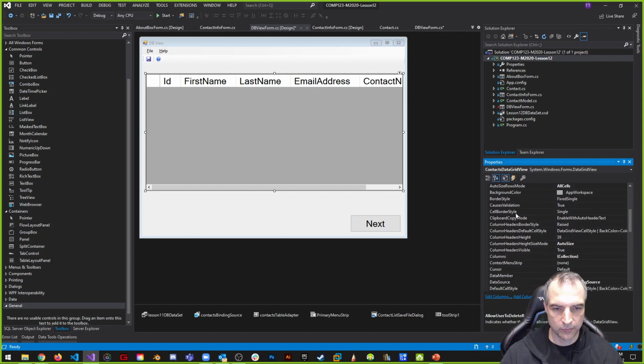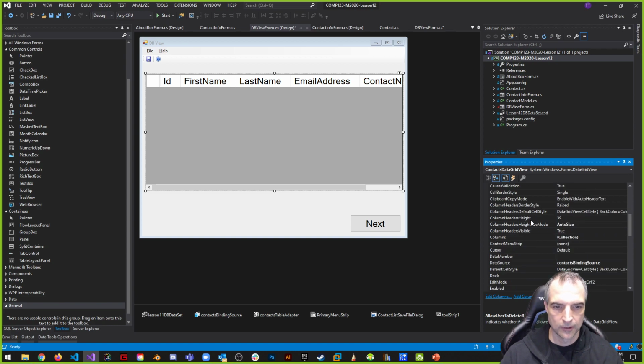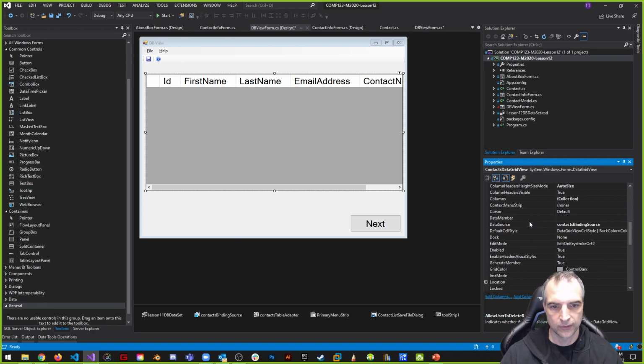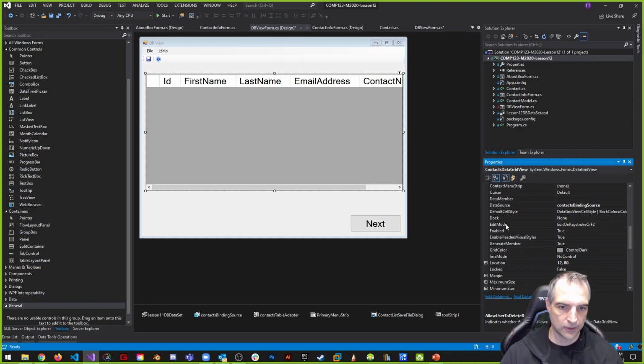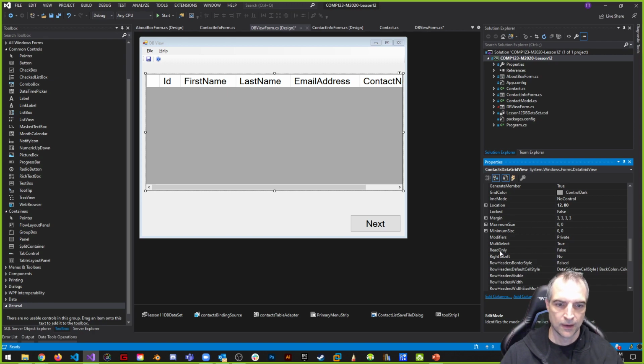Let's keep going down. Cell border style is single. Column headers border style, this is just a style, and headers visible, all that stuff. There's a columns collection, there's a different cursor style that we can use, and so on. And then it says edit mode, edit on keystroke or F2, right? That's the edit mode that we can use. It's enabled, enable header visual, grid color, location, and so on. There's one that's called read only. That's definitely what we want, read only, but be careful.